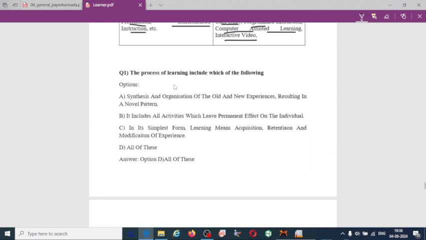Now, some questions related to today's topic that I have explained. The first question: the process of learning includes which of the following? The options have been given here. First option, synthesis and organization of old and new experience resulting in a novel pattern. Second, it includes all activities which leave a permanent effect on the individual. In its simplest form, learning means acquisition, retention, and modification of experience. If we read, all are positive responses, so option D is correct.